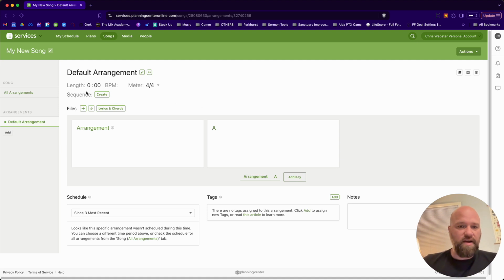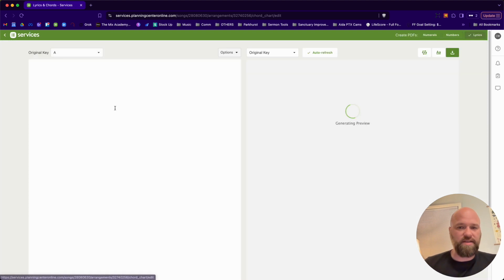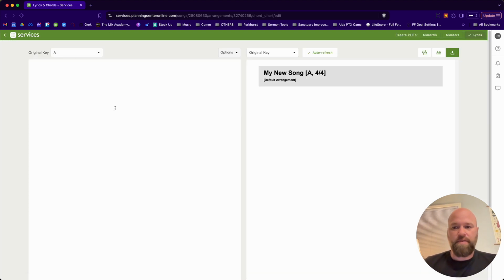So then there's nothing down here because we don't have any lyrics or chords, so we're going to go ahead and set up our chord sheet or chord chart. So we've got two main sides. Here's the editing window. You'd edit here, and as long as you type in here, it will update automatically because we've got auto refresh on.